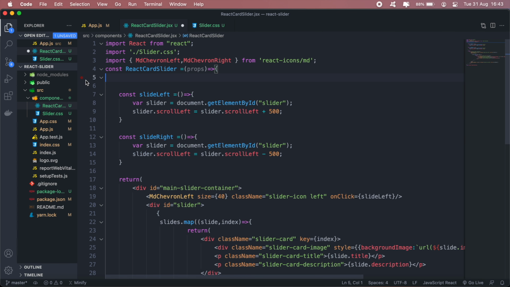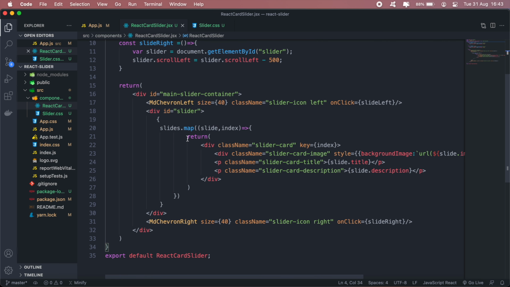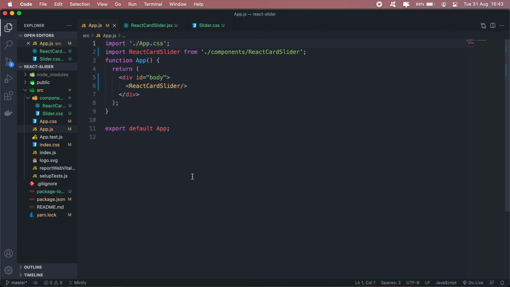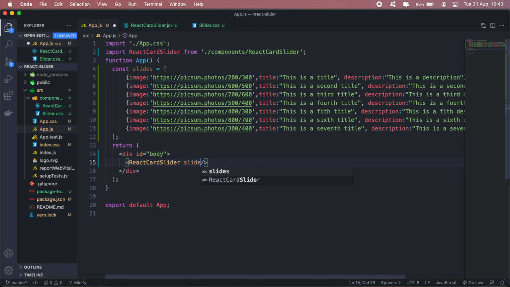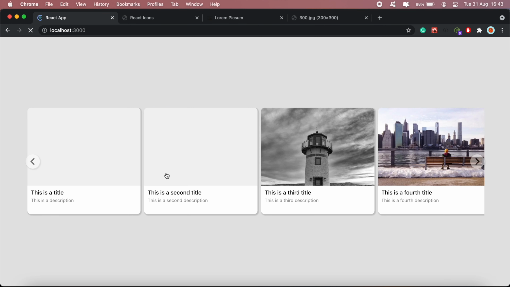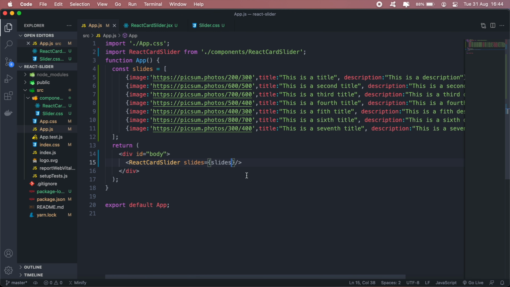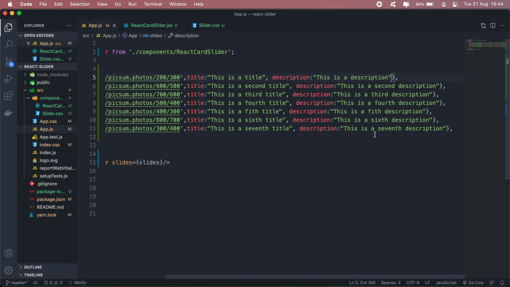Let me move this. And this will be props.slides. Then in my React card slider, I'll pass along slides as a property. And then perhaps we have a function as well, so that when a user clicks on each card, it should run some sort of function. So we'll have title, description, image.